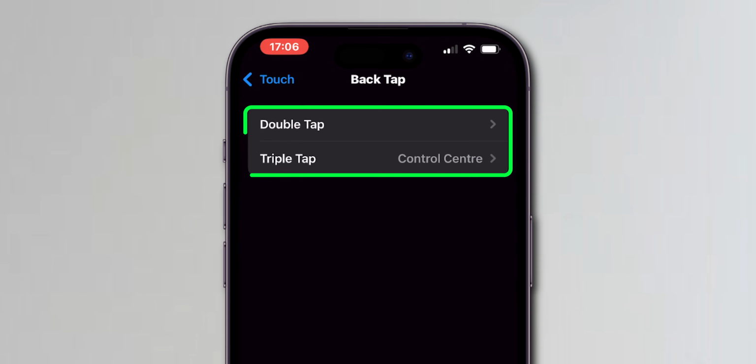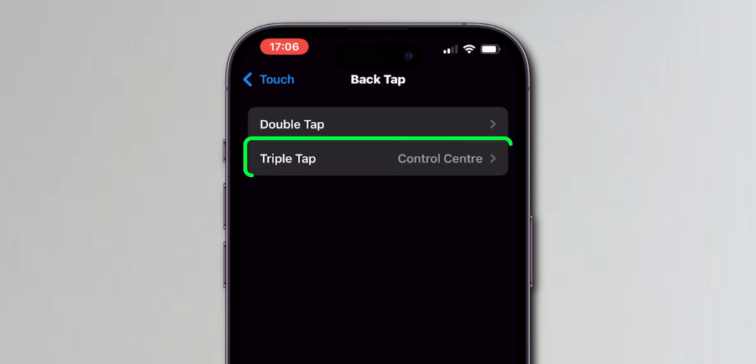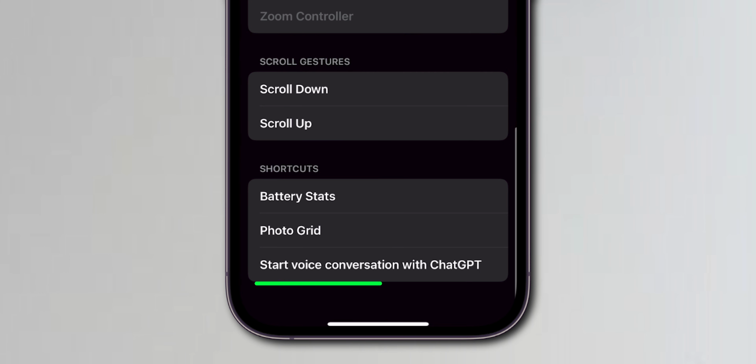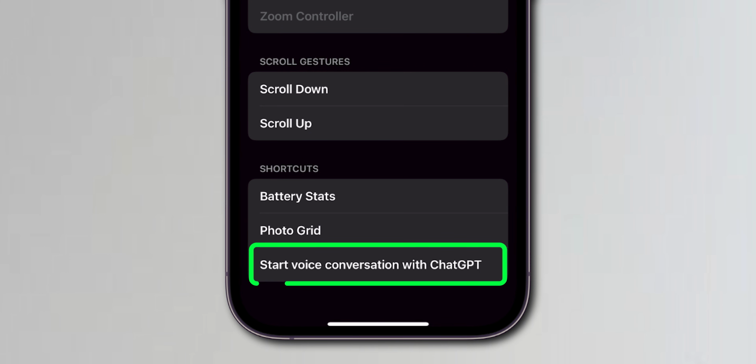Here, you can see two options, Double Tap and Triple Tap. You can choose your preferred option. I am choosing Double Tap. Scroll down to the Shortcuts section and click on Start Voice Conversation with ChatGPT.